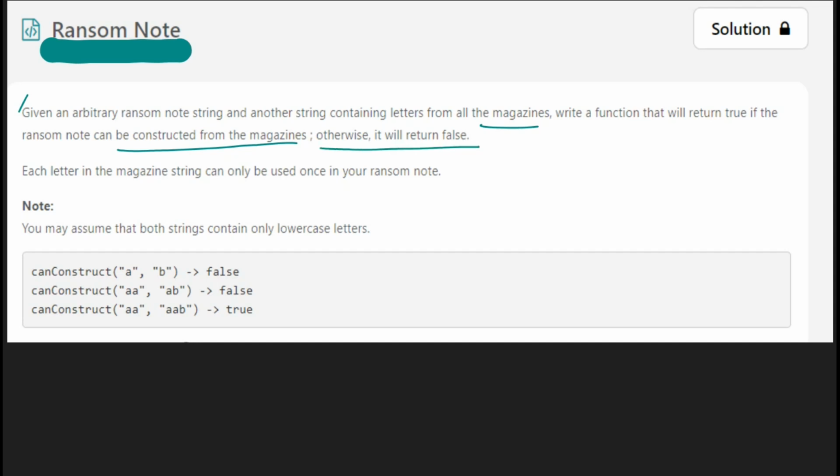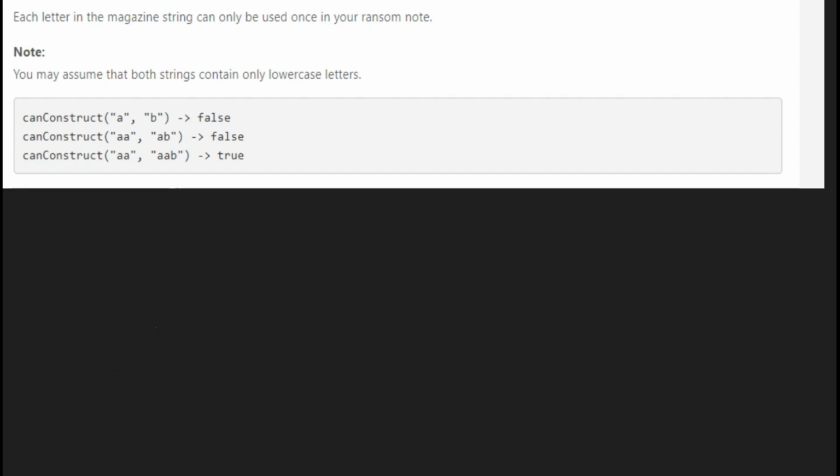So basically, we are given two strings. The first string is the ransom note that we want to create, and the second string is the characters of magazines that we have. In the first example, the first argument is the ransom note that we want to create, and the second argument is the magazine characters. We want to create the ransom note A and we have available character B only. Can we create the ransom note A using B? No, so it should return false.